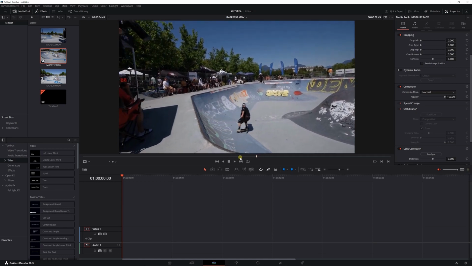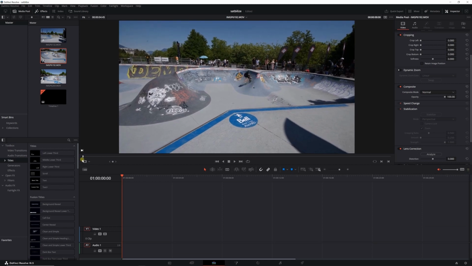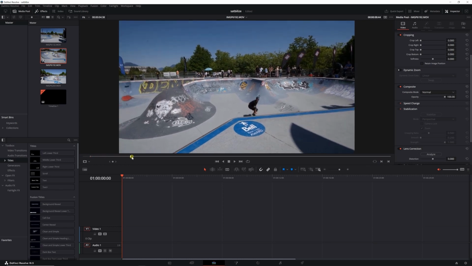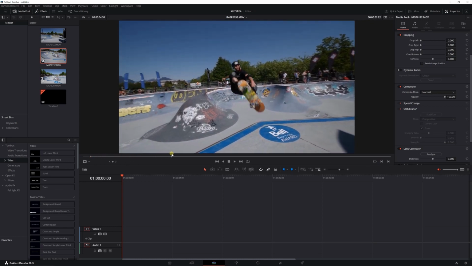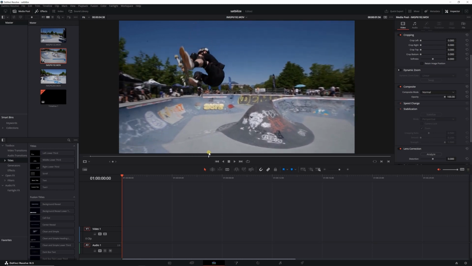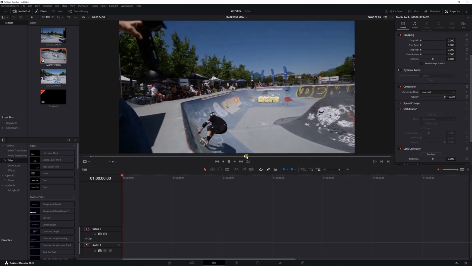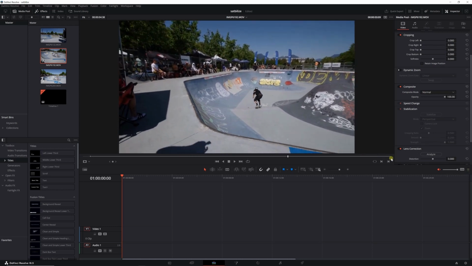Alright, so let's do the ins and outs on this. So he's back here. I'm going to do the in. And right there is where it gets all jiggly. We'll see how this smooths it out a little bit. And then right back there, just as he kind of exits the bowl.